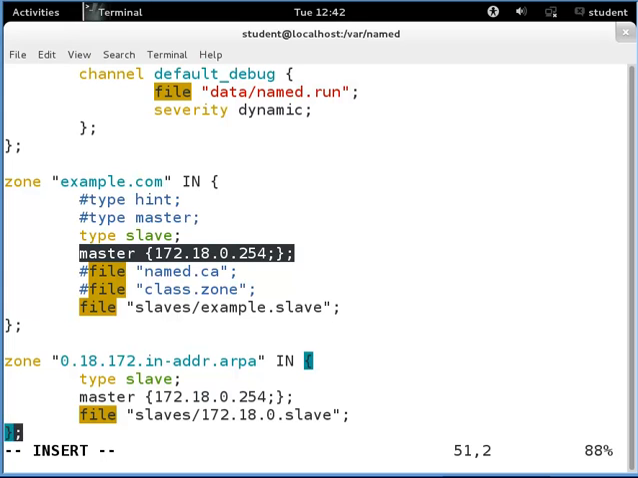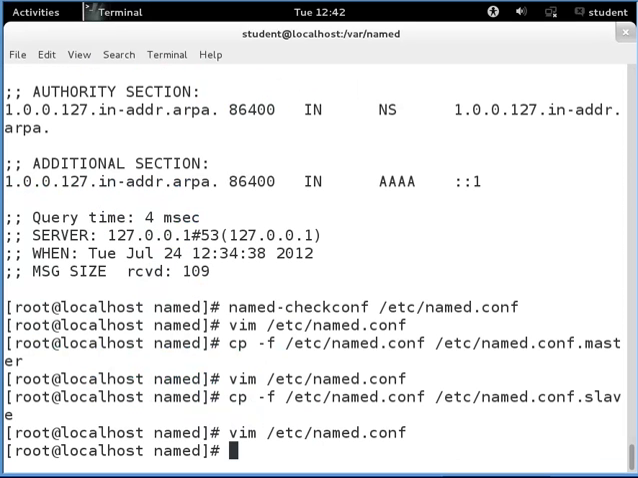So that is literally it. You would then just basically save it. You do your named-checkconf setup here. It's the named-checkconf, and you do it on the /etc/named.conf file to check your configuration file to make sure it's all right. It's all good. Of course, I expect this to not work.